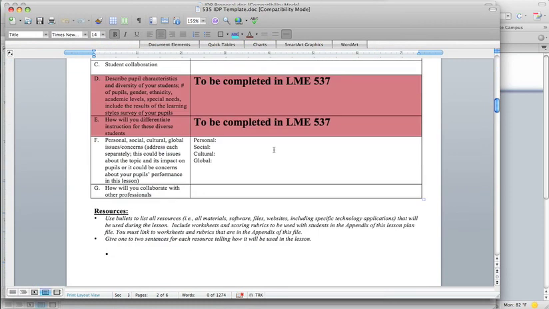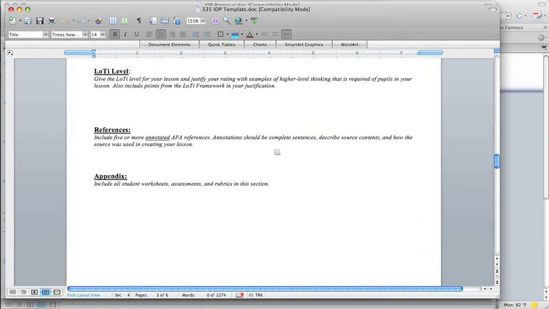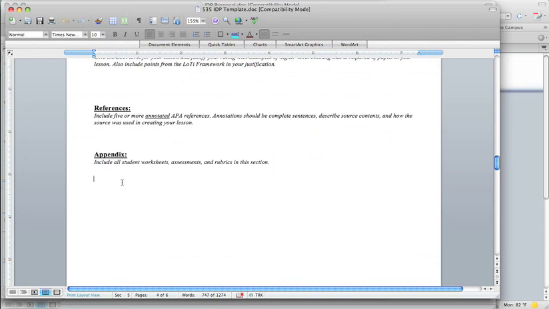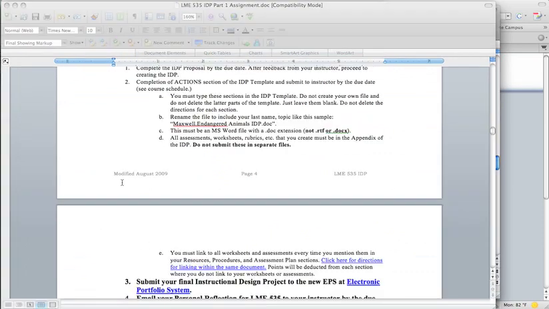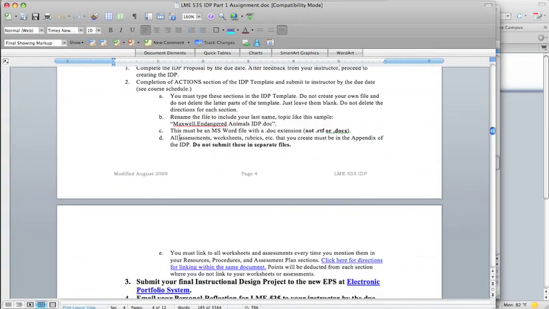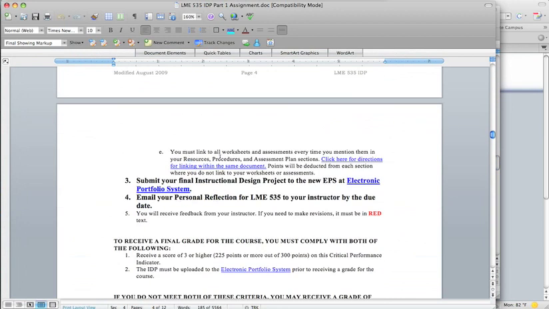As you scroll down in the IDP template, here's the appendix. Copy all worksheets, assessments, and rubrics and everything that's needed for this lesson into the appendix. You must link to all worksheets and assessments every time you mention them, whether it's in the resources or the assessment plan or in instruction. Submit your final instructional design project to the EPS, the Electronic Portfolio System.